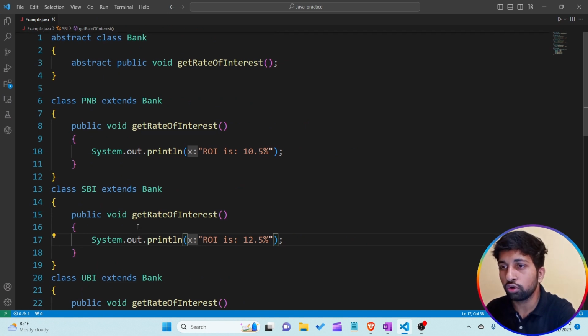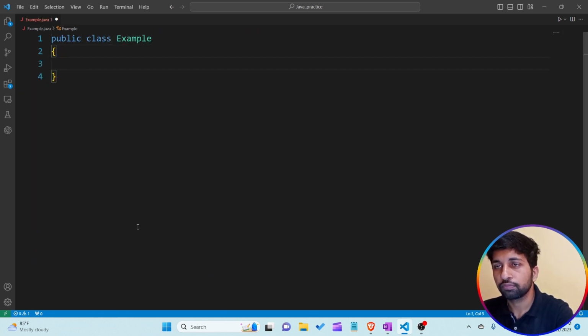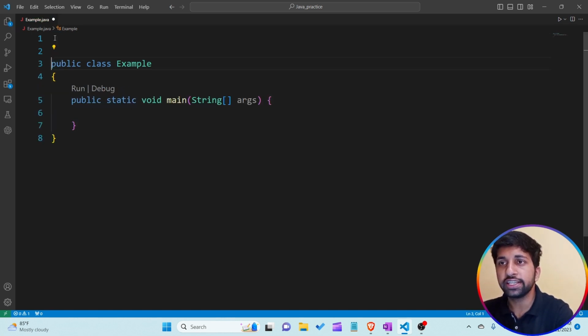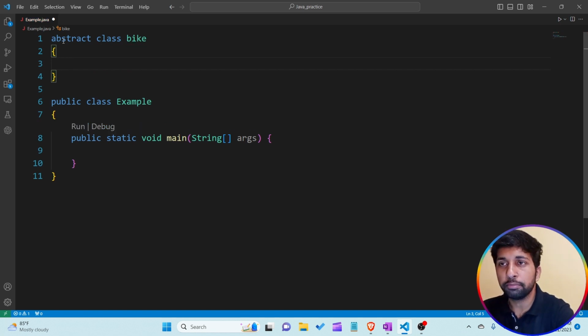For that I want to remove all these lines of code, and again create a public class Example which contains the static method. Now I'm creating a simple abstract class and putting many members into it. Let's assume Bike is an abstract class which contains three members. The first member is a Bike.